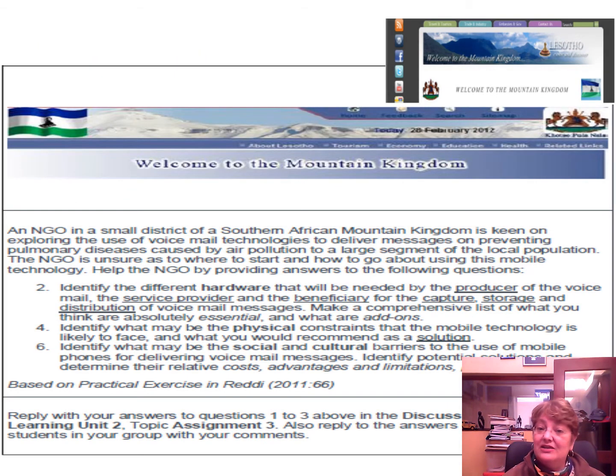translated it in context that might be more familiar to the students in my course. So I said NGO in a small district in the Southern African mountain kingdom. So that's Lesotho for those of you who might not be familiar. That makes the content and the context more familiar. And I'm sure you can think of similar ways in which you might be able to customize content and context to be more suitable to what your students or your learners are used to.